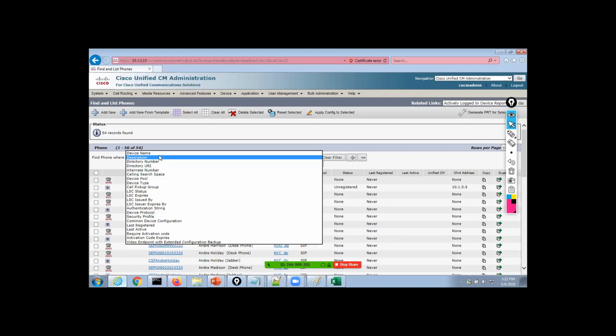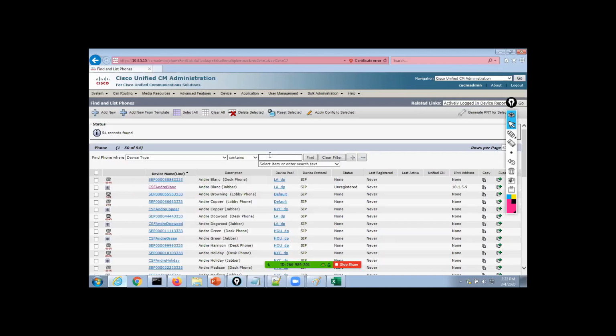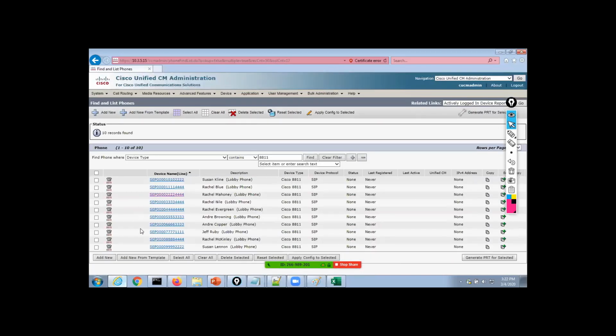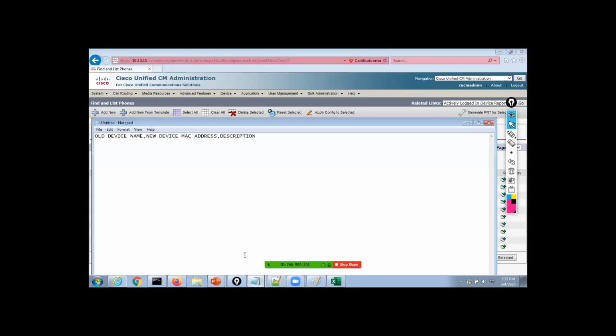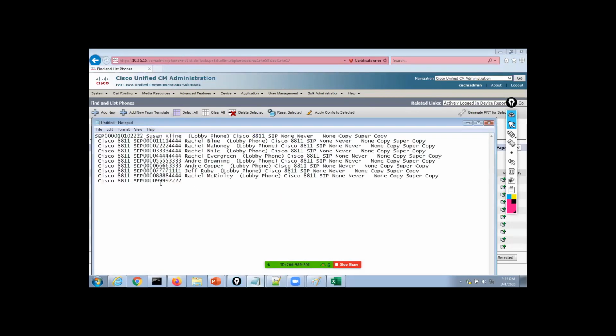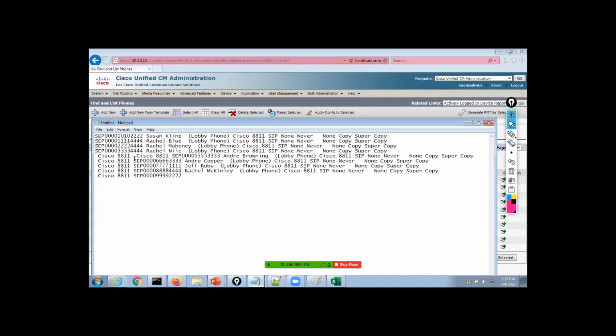So let's see, I want to get my device type contains 8811s, let's say. All those people are getting upgrades. So I need these MAC addresses. It's probably not the most elegant way to do this, but this is what I did. Oops, missed one.